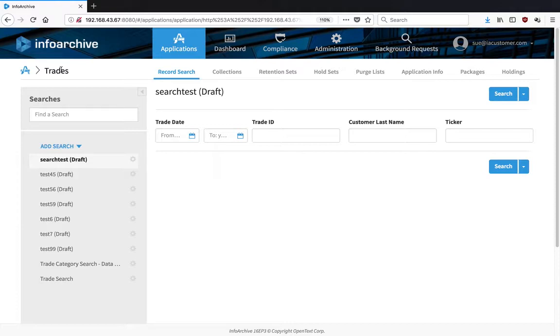But the thing about Infoarchive is it's the end state. It's the archive where it's fixed. When we put it there, it's read only. We're not going to update it anymore.